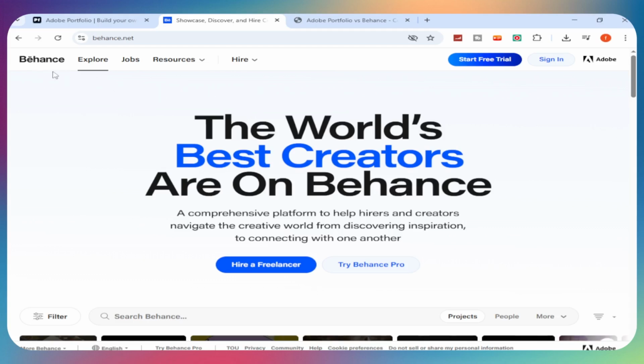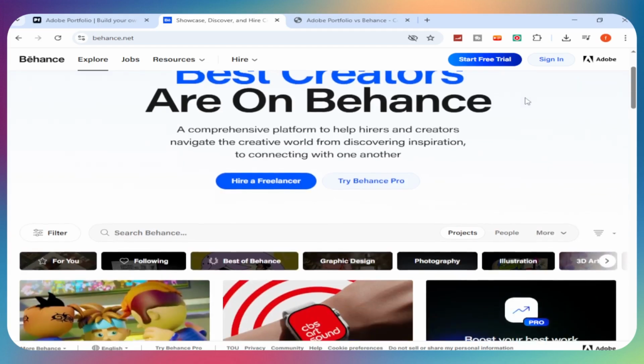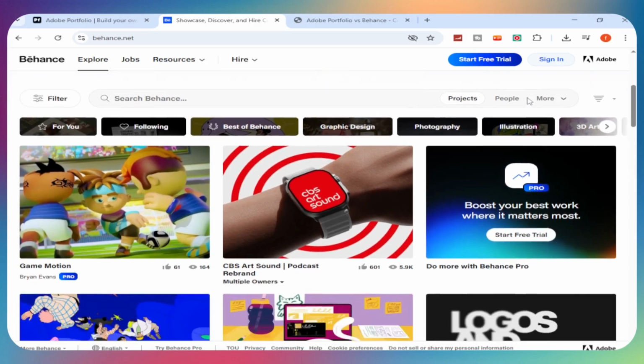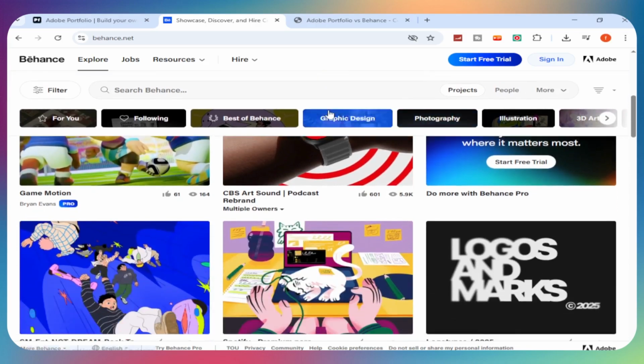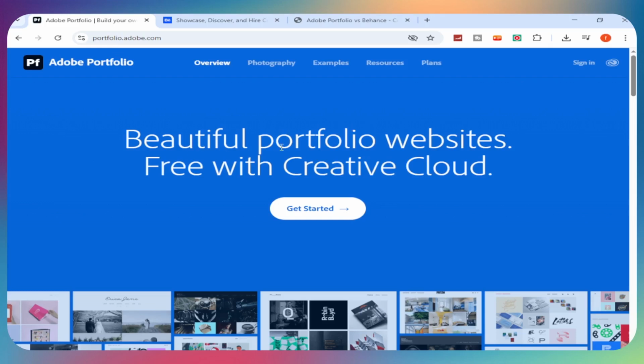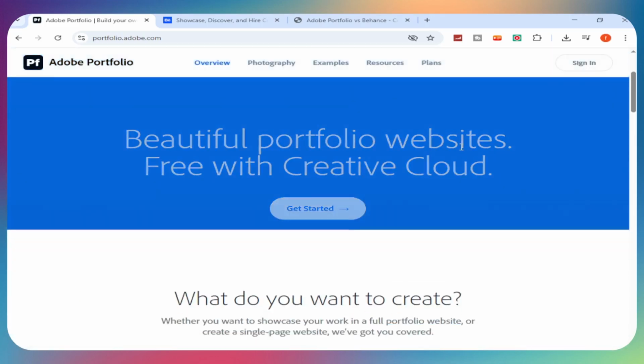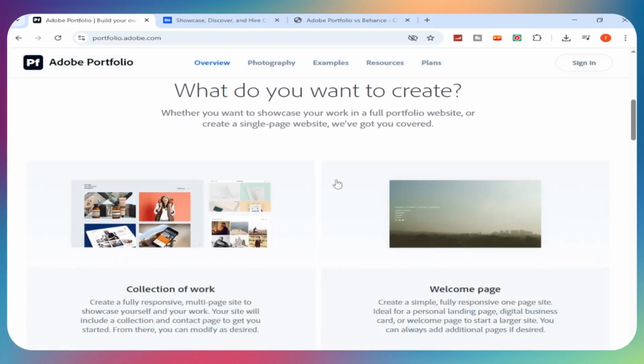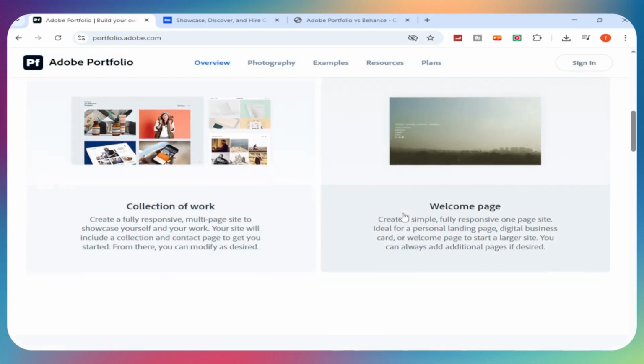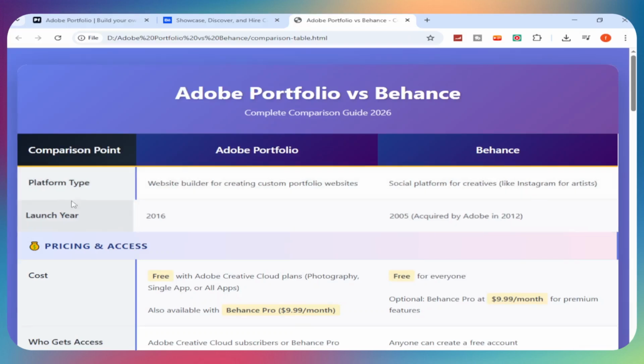Overview. Let's get this straight. Behance is a social platform. Think of it like Instagram for creatives. It launched back in 2005 and Adobe acquired it in 2012. Adobe Portfolio, on the other hand, is a website builder that came out in 2016. Two completely different tools with two completely different purposes, but they work together.